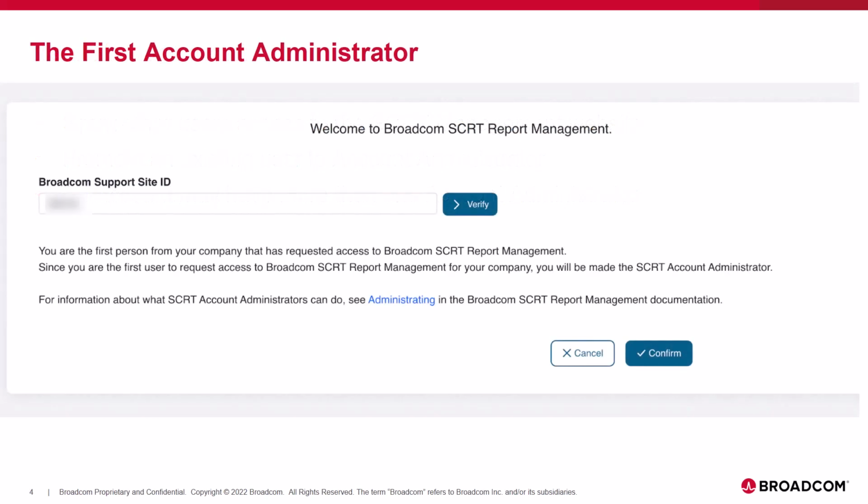So how do you become an account administrator? The first person from your site to access the SCRT website by default becomes the account administrator. Once you have that account administrator, they can again add users to access the site and promote one or more of them to become account administrators. Let's take a look at the site itself.